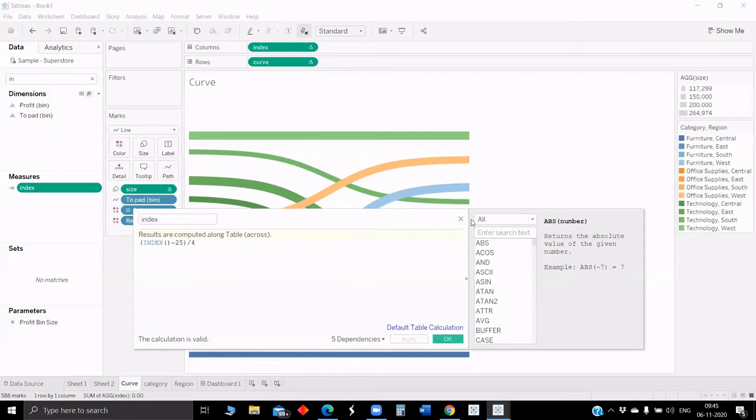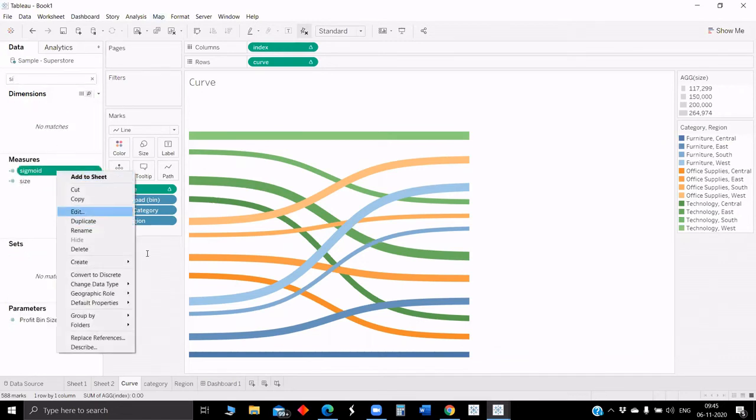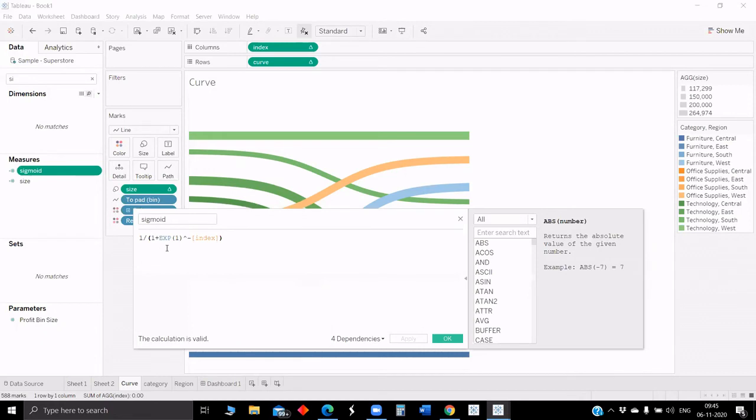And next, once we create the index, we are smoothing it using the sigmoid function. This function is pretty straightforward. The function is 1/(1 + e^(-x)). So here we are feeding our index as input into the sigmoid function to smoothen the curve.